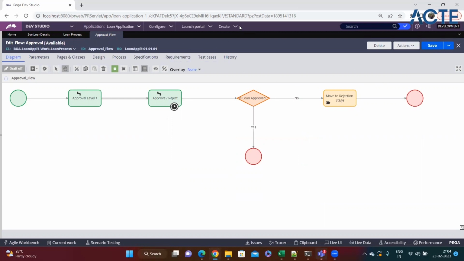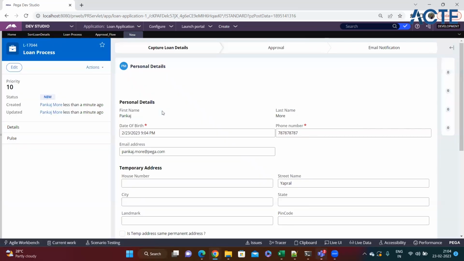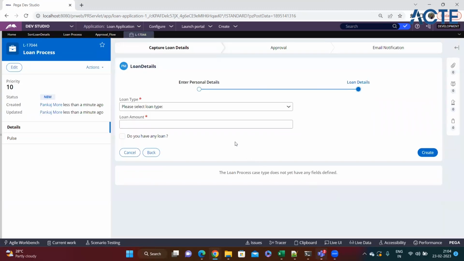Okay, so now I'll run the process, and here it is. So now let's say I'll go to the next screen. And if you see here in this flow, we are in stage 1, right? In this screen, in this flow, basically, now I have to go back to the previous screen. Pega has given us the button saying back.